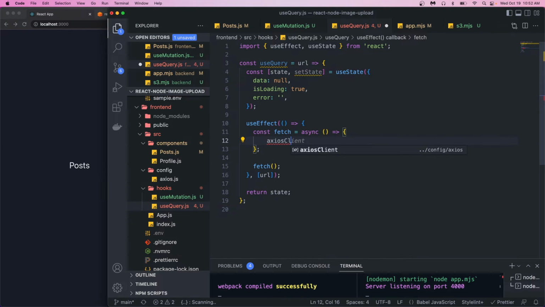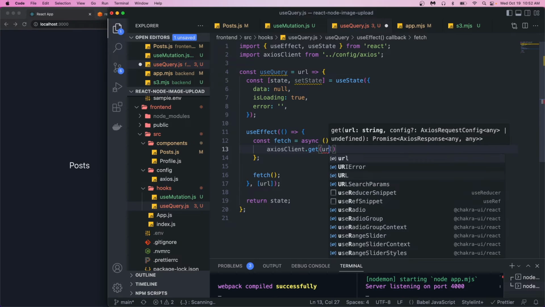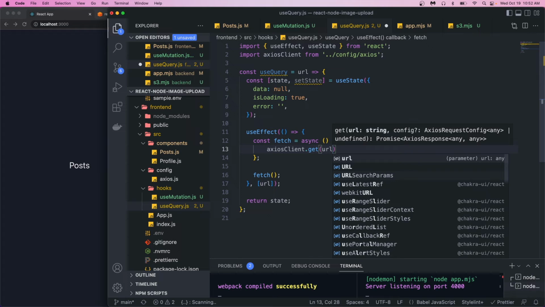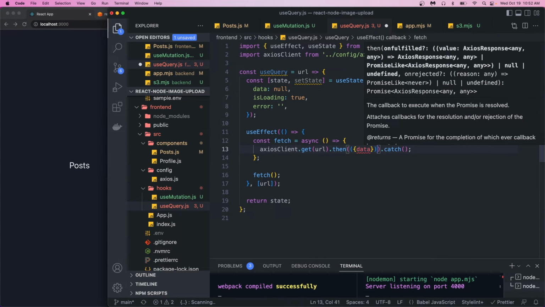Let's bring in the Axios client, and then we're going to want to call the get method on the client. Then we just need to pass in the URL. Since it's a get request, it doesn't need any more parameters. So then again, let's tack on the then and catch blocks. In here, we're going to get the Axios result, and on that result is going to be a data property. So let's just destructure the data.